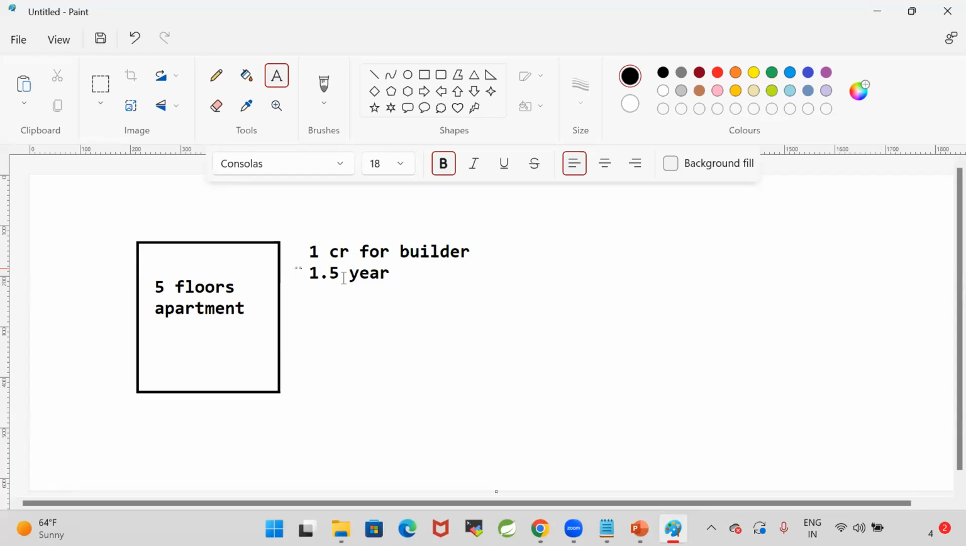Will I come after 1.5 years to see my apartment? If you are in my place, will you go after 1.5 years to see your apartment, or will you go daily to check your apartment construction? You will go daily, yeah? Why will you go daily? You have given 1 crore rupees to the builder to construct it.